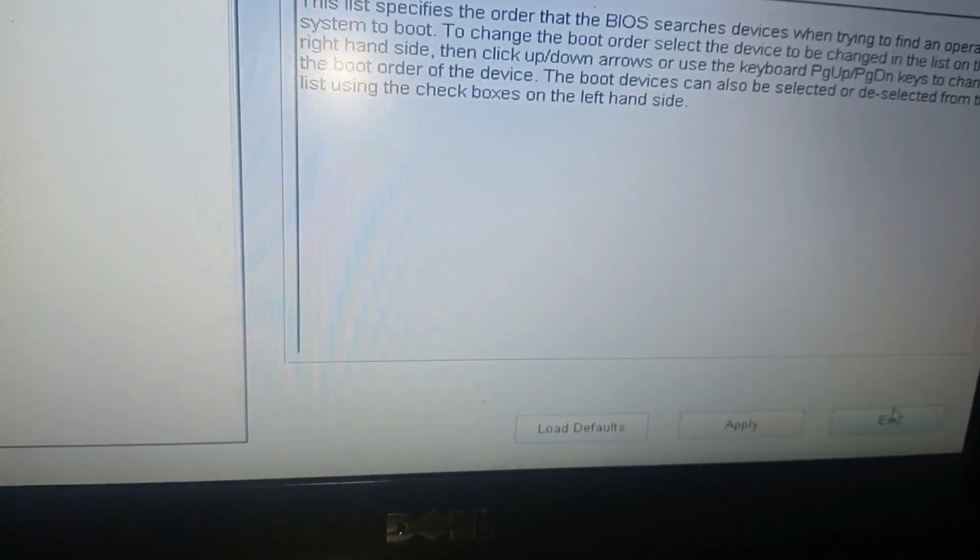then you exit. You say, do you want to save the changes? You say yes. It went off, so now I'm going to switch on the machine again. These steps should work for you. That step will work for some people. Another step will work for other people.